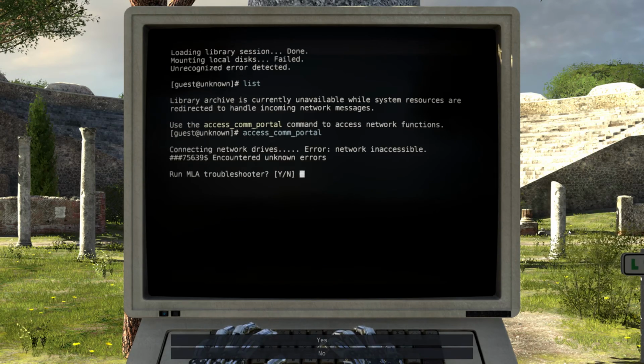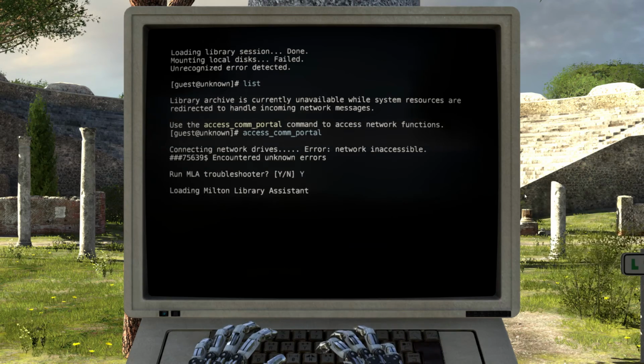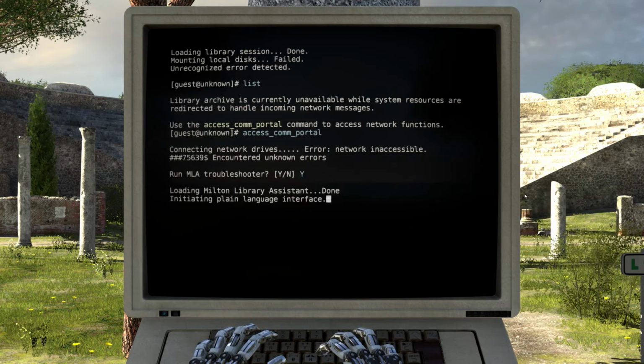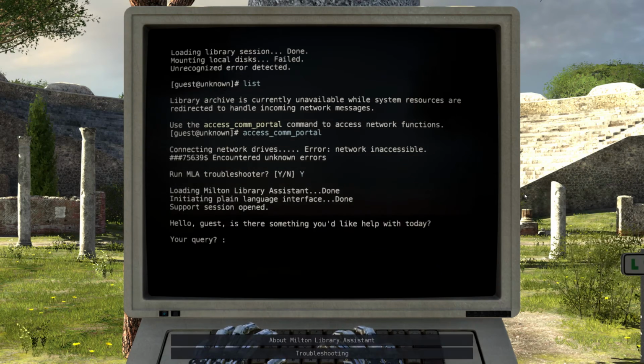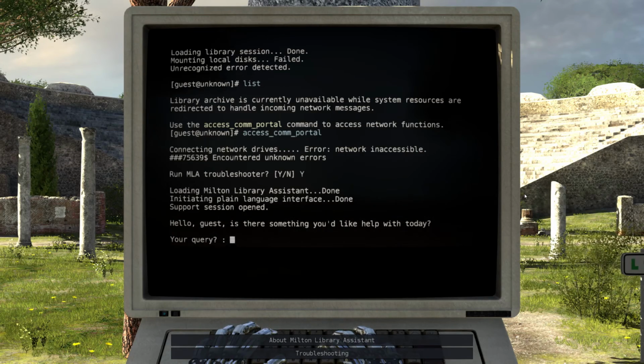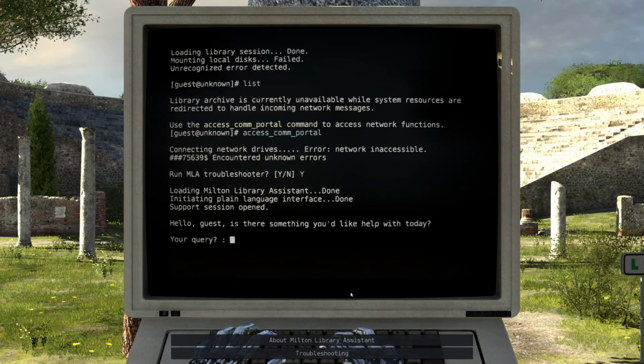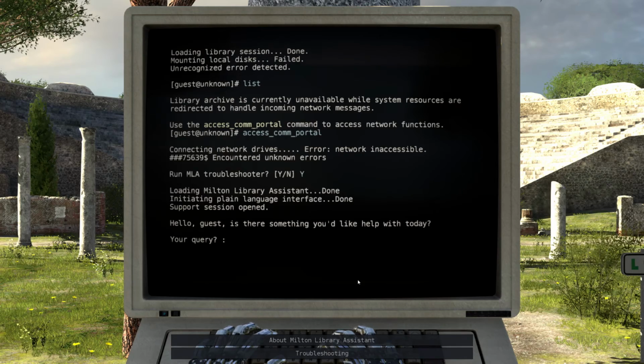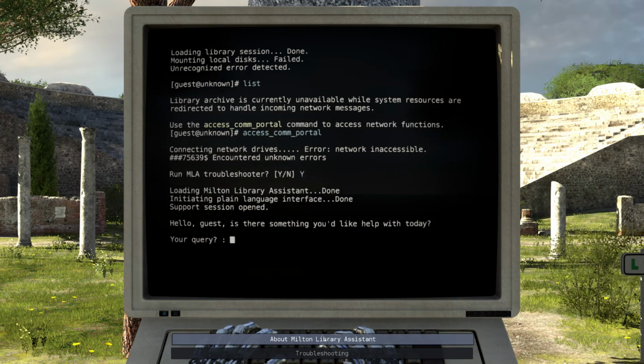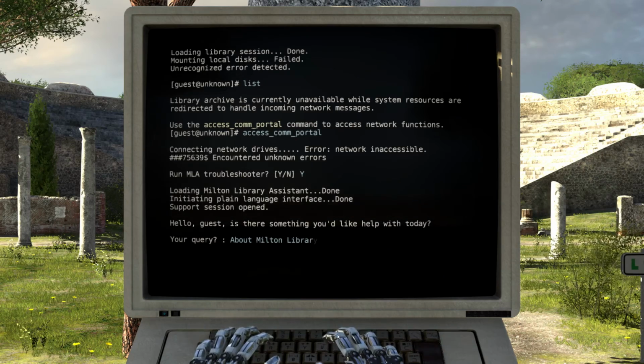Error. Run Milton. Yes, Milton, troubleshoot this for me, please. Hello, guest. Is there something you'd like help with today? You might want to kick back and relax, grab a beverage of choice. This is going to be a doozy, I think. So, first of all, Milton, will you tell me about you, please?